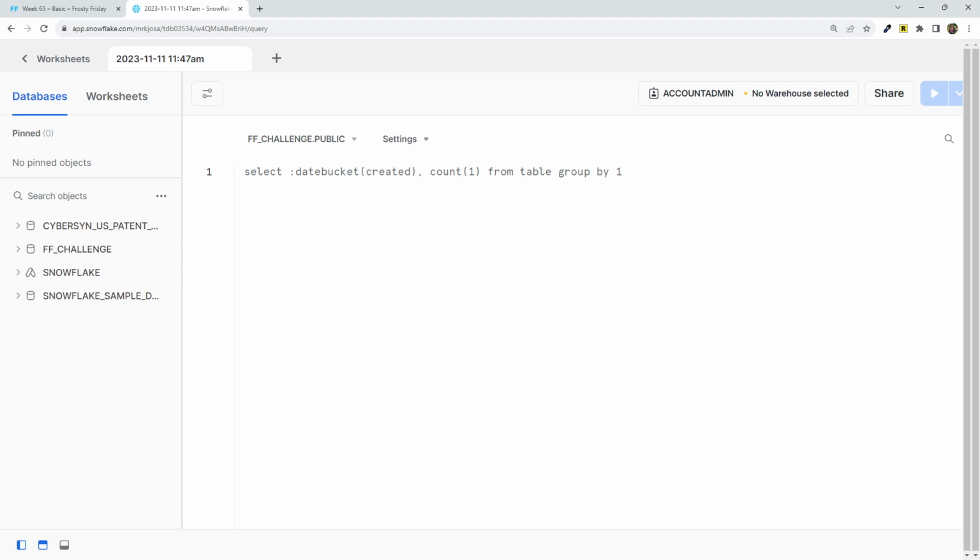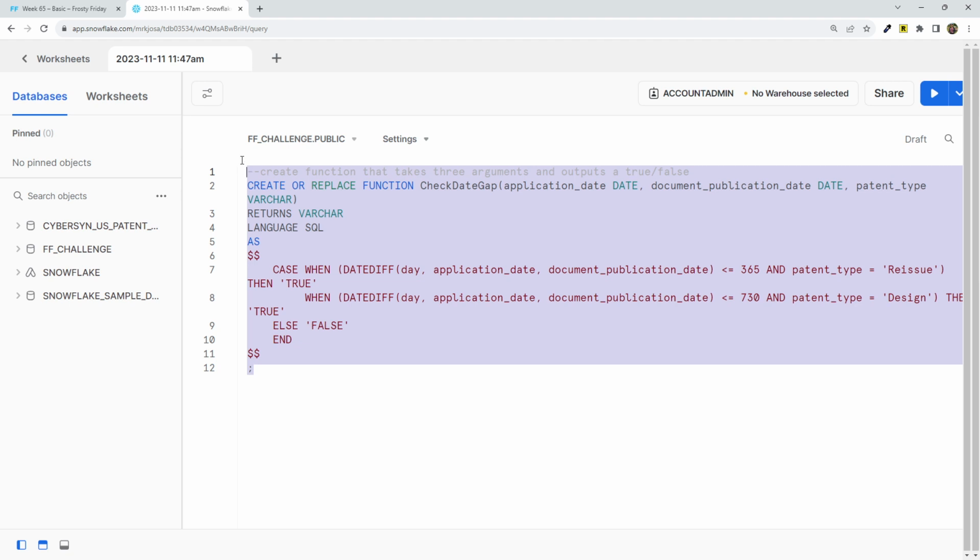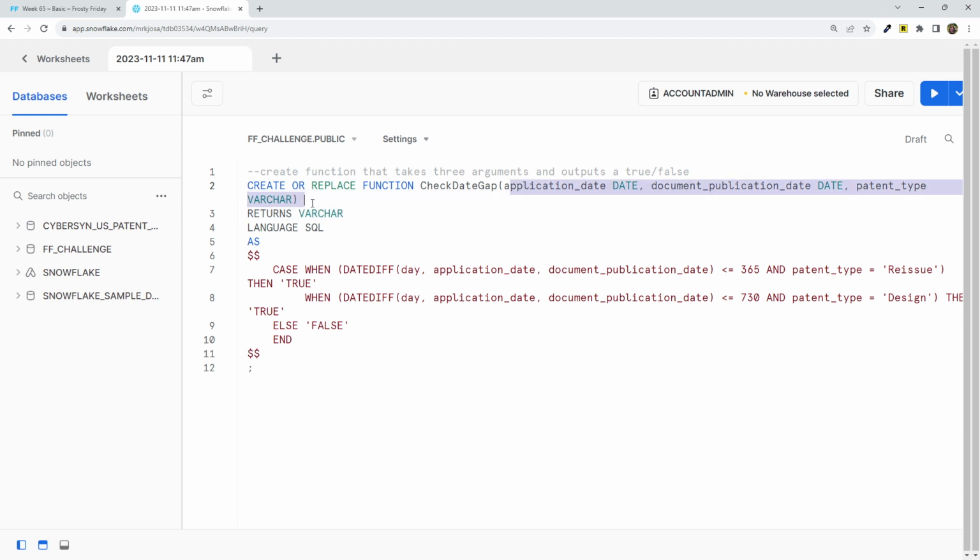So let's go ahead and start by creating a function that accepts three different arguments: the application date, the document publication date, as well as the patent type. Our function returns varchar, and we're going to explicitly specify the handler or the programming language as SQL, as Snowflake does support other programming languages as well.